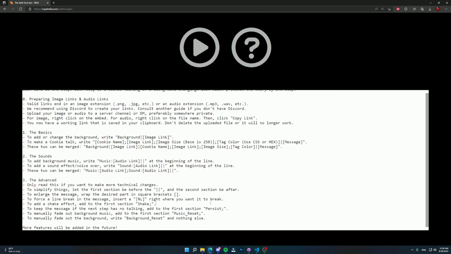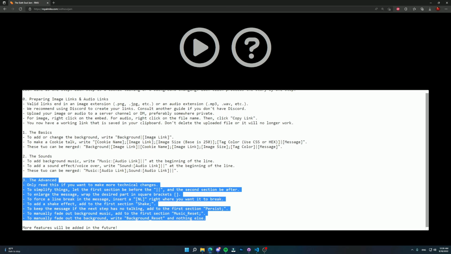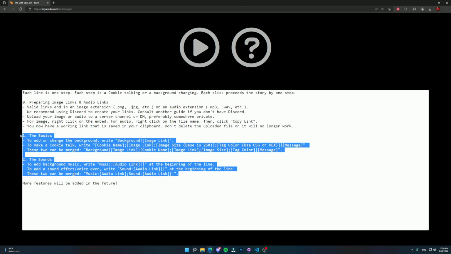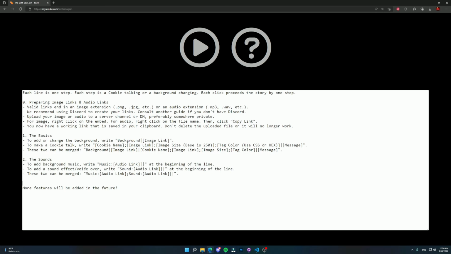Let's see what are the other things. There's these persist and music reset and background reset, which actually just manually does some more technical stuff that probably is gonna be useful for the really dedicated ones who want to really polish their cutscenes, but they're not really needed if you just want to do something simple and fun. Ideally, you should just ignore all of this if you're a casual cutscene creator. I guess you should just focus on these 2.